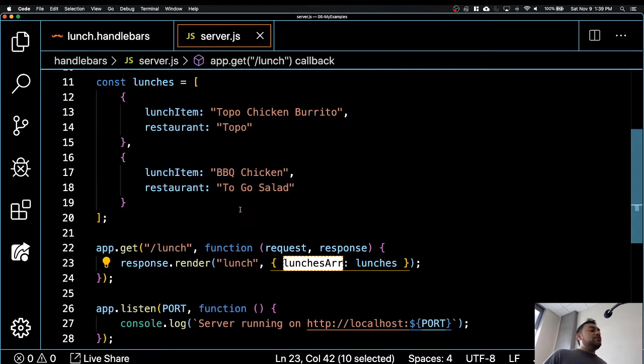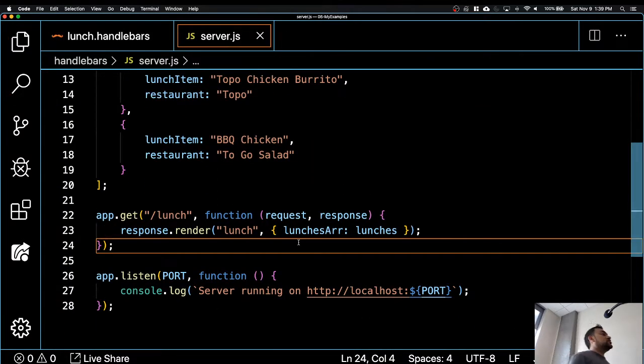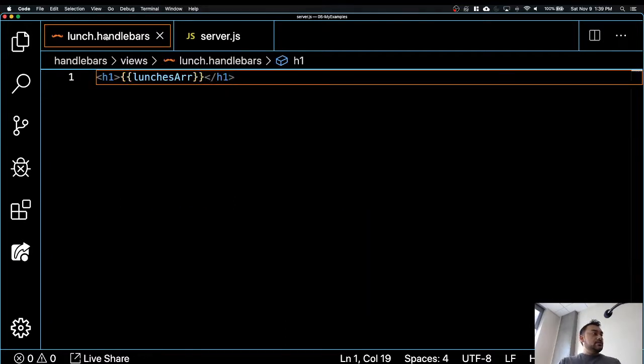Anything that you need to pass in has to be wrapped around an object. So if you're trying to pass an array, create a new property called array or anything you want, pass that array in, and your handlebars page is going to receive that array. Now, how do I parse this?